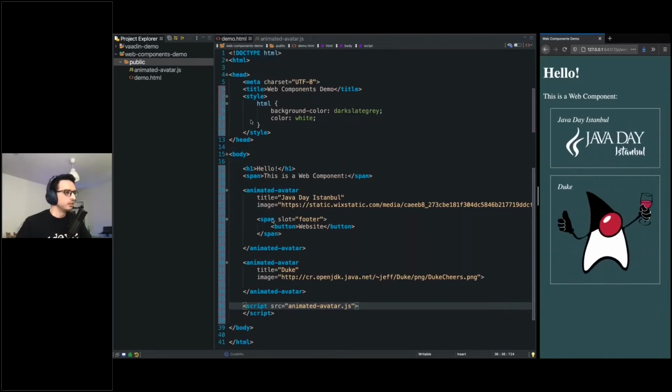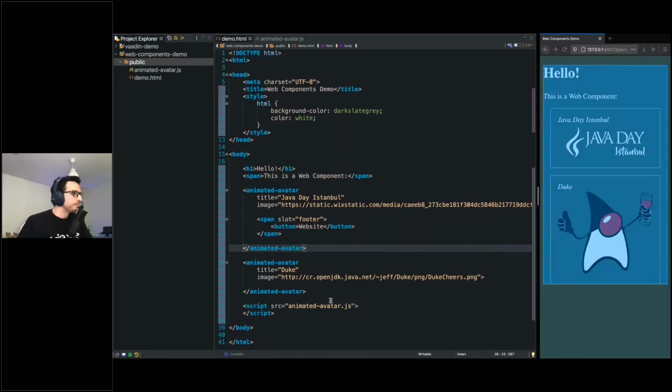So we have a very clean HTML, right? And an idea, I guess, of how to develop web components using vanilla JavaScript, no frameworks, nothing.